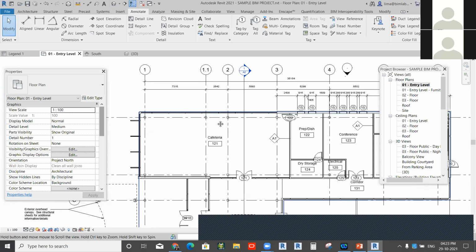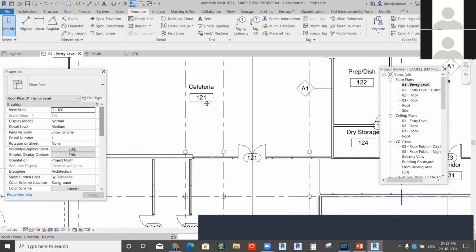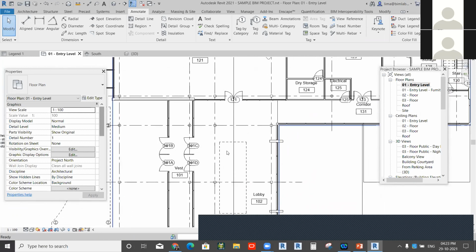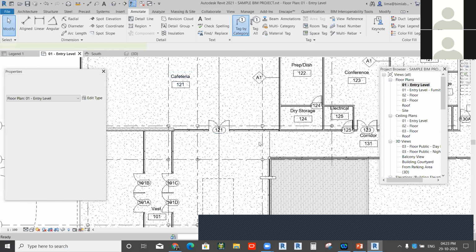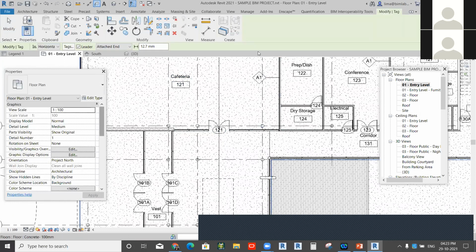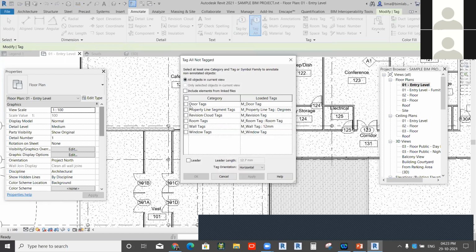Coming to the tag, there is the room tag. By default, the room tag is available, the door tag is available, and the window tag is also available. If you want to edit, the method is to go to the Annotate tab. This is your tab for documentation. You can go for Tag by Category, so you can individually tag that one. Use Tag by Category and go for the Tag All option. You can tag one category. If I tick the door tag, it will automatically tag all the doors in your model in the current plan.